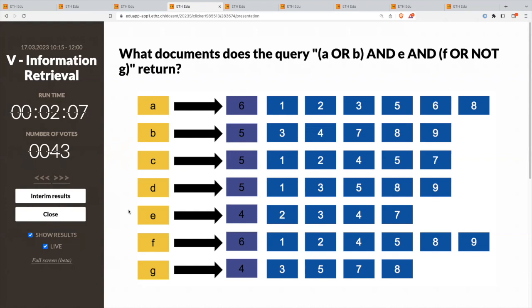So that's 11. So there's 11 at most. Then there's 4. And the third term, F or not G, you can estimate it with 6 plus the complement of 4. Since there are 9, that's 6 plus 5, that's 11, right? So basically what you learn here is that the first term A or B can be long, E is rather short, there's only 4, and then F or not G is longer. So it's probably a good idea to start with E, because that's the shortest one, right?